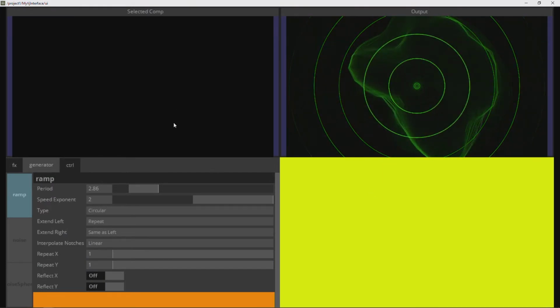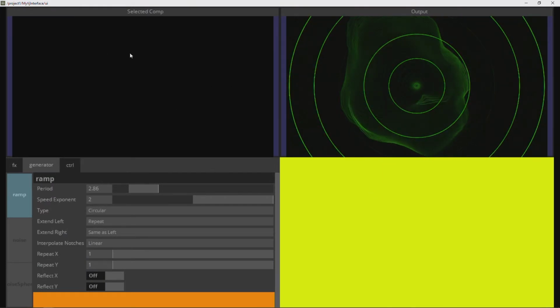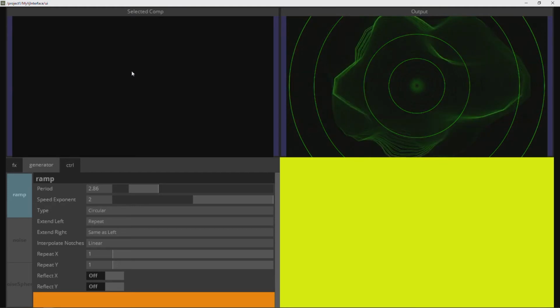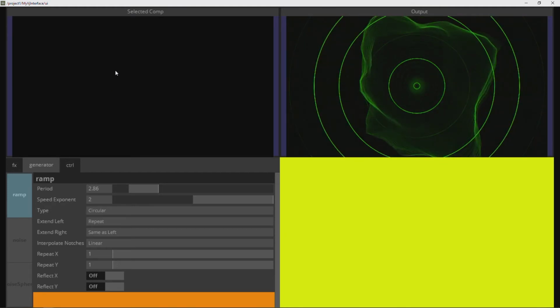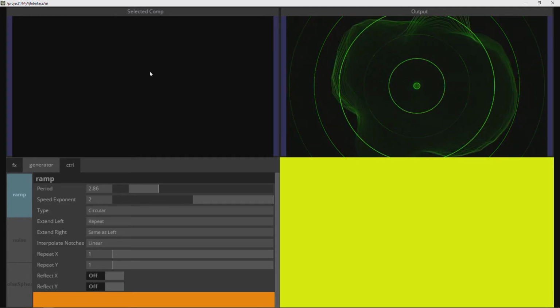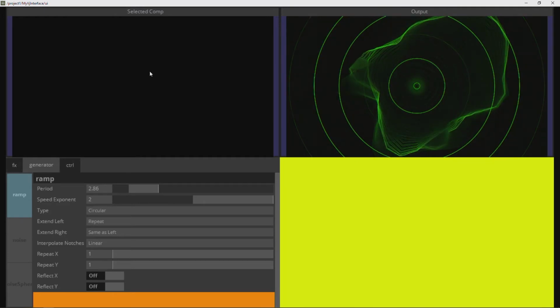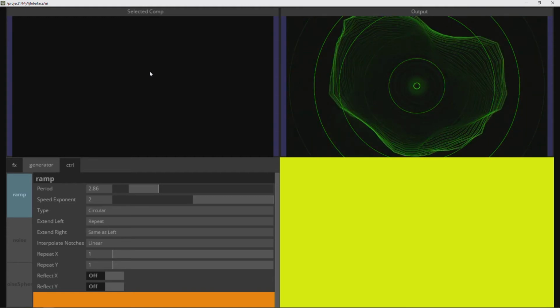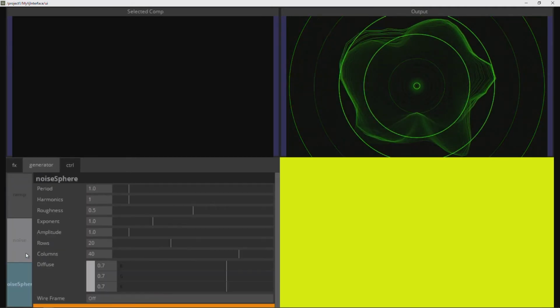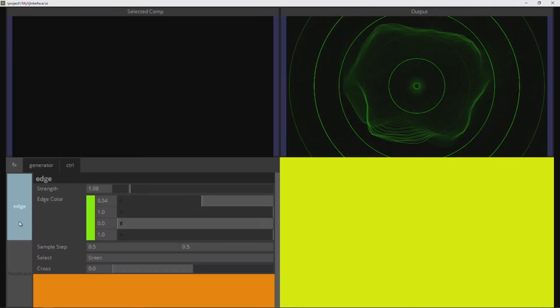So what we still need is, we still want to know what component we are working with. So it would be nice if the selected comp we have here actually gives us the component we're currently selecting. So like here and here.